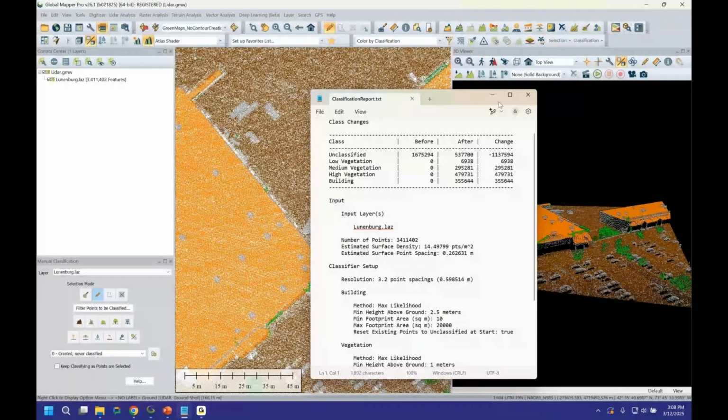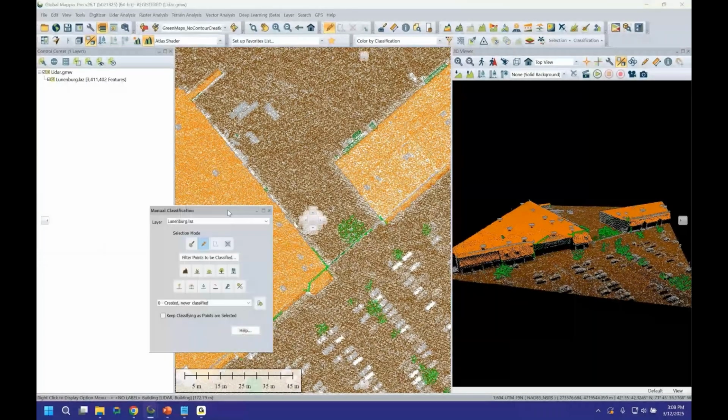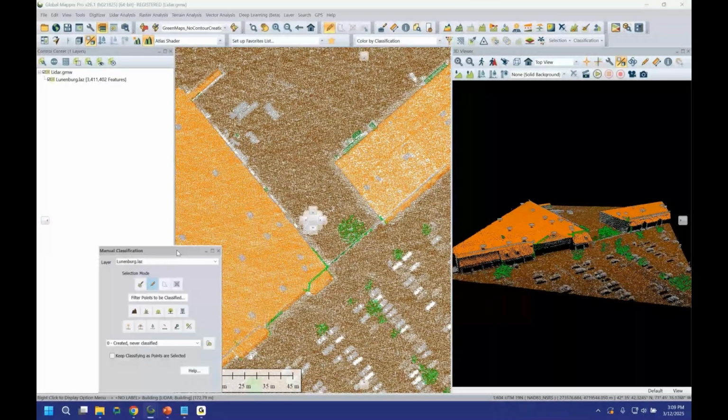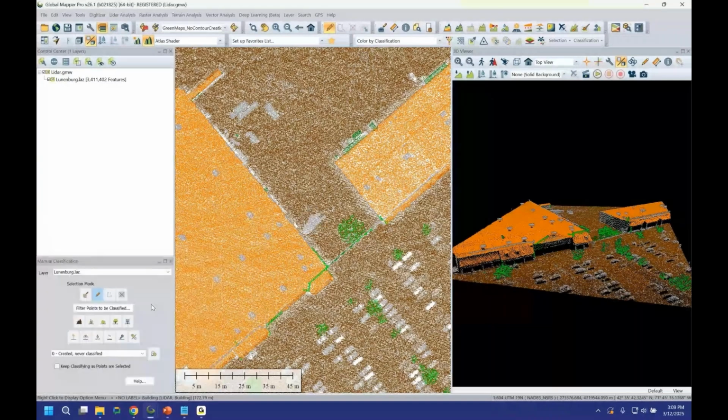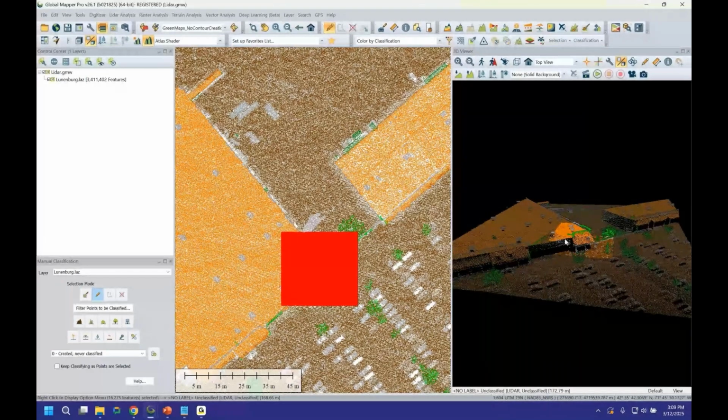So I've got the manual classification tool set out, and this is a dockable window. I can pull it out. I can dock it anywhere I want, but I like it over to the side with my control center. And we've got selection modes at the top. This allows me to select any data here. We can see that on the corner of this building, I've got some railings on the roof, or maybe that's the edge of a sign that's been misclassified as vegetation.